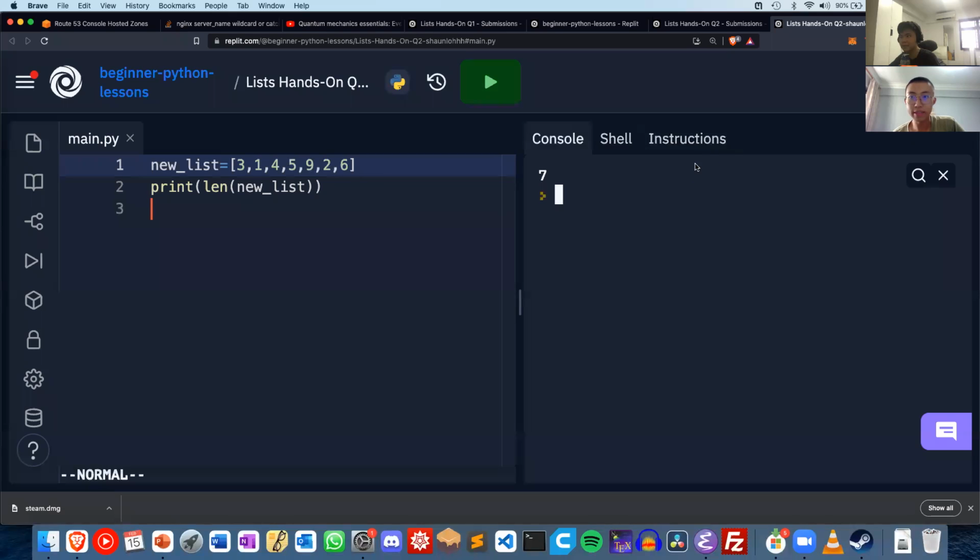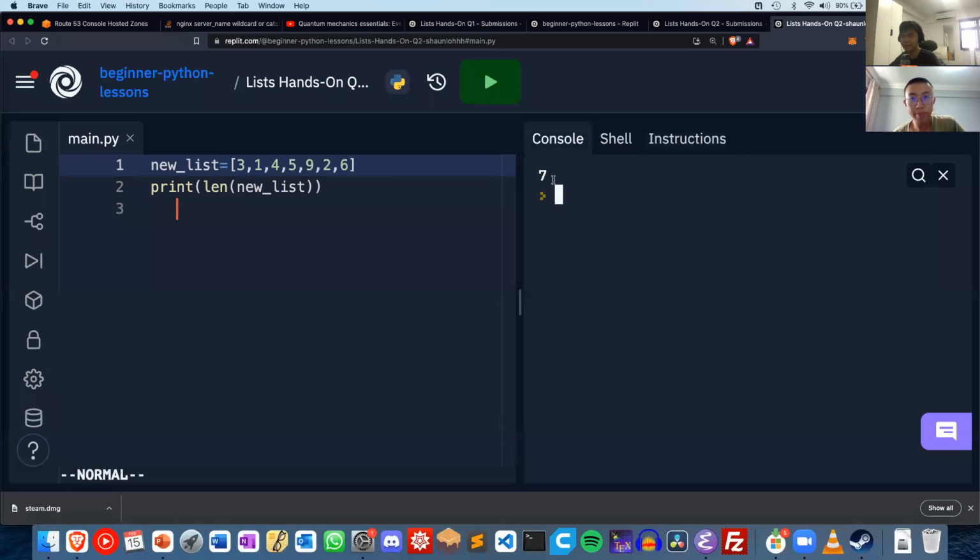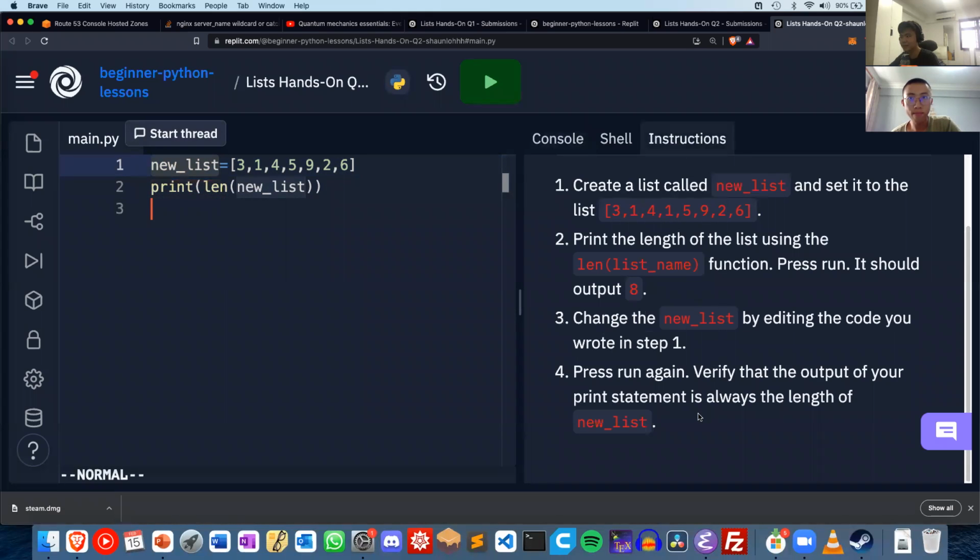Press run again. Yeah, so you see that now you deleted one away, right? So now the length is 7 instead, right? So the length of the new list will always calculate the length of this list. Okay, so then you are done with this section. Then you can move on to the next one.